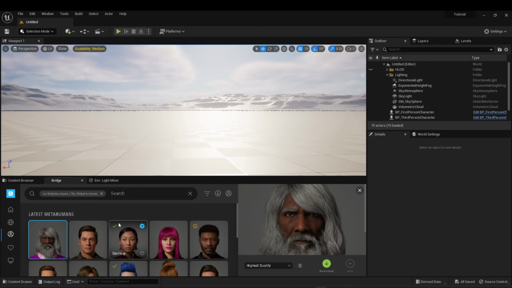Check mark means it's downloaded already. Since I just created Danny and he was saved on the cloud, he's here and not yet downloaded. It's just accessing what's on the cloud. Here you can choose the quality of the asset you wish to download. I would stick with highest quality unless you have issues and can't get in.